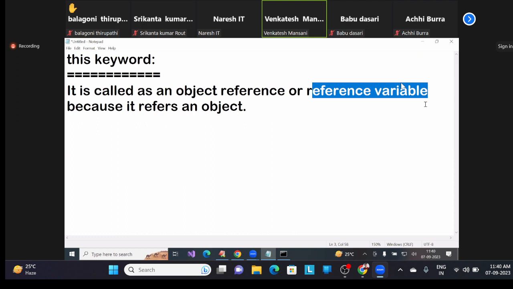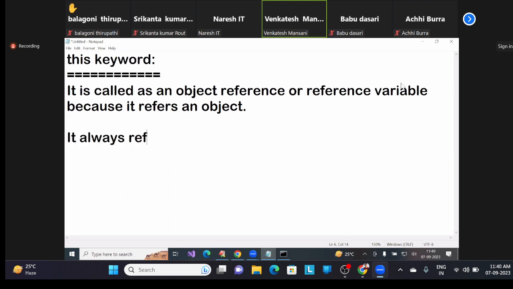But why are we calling it like this? It refers to an object. Which object? Note: it always refers to the current object. To understand this, there are 6 examples in total. At least 2 examples should be completed, then you'll understand what exactly this is.